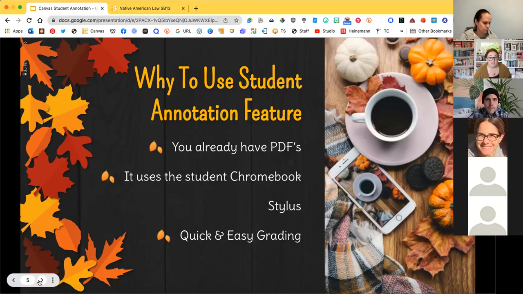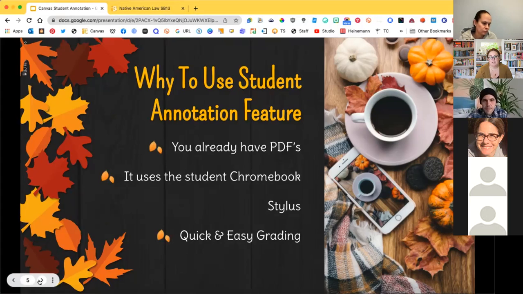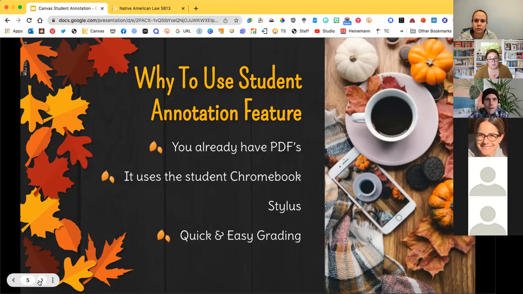So the student annotation feature, if you already have PDFs, so I see that I have some of my elementary friends here. If you already have worksheets from Engage New York, or if you're part of the social studies group and we're looking at trying to integrate some of the Discovery Ed textbook PDFs, it's super easy to download that content and put it into Canvas in that student annotation feature. You don't have to do a thing.